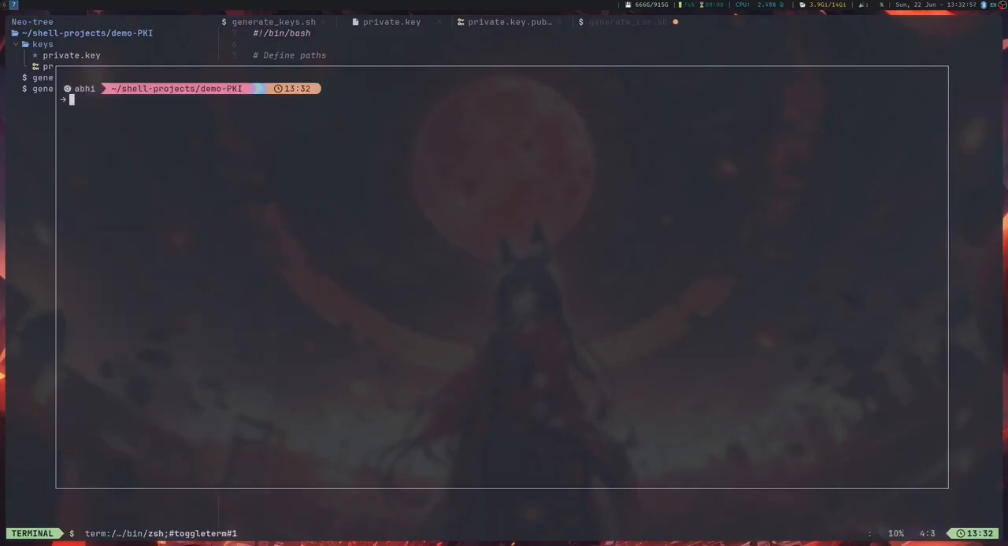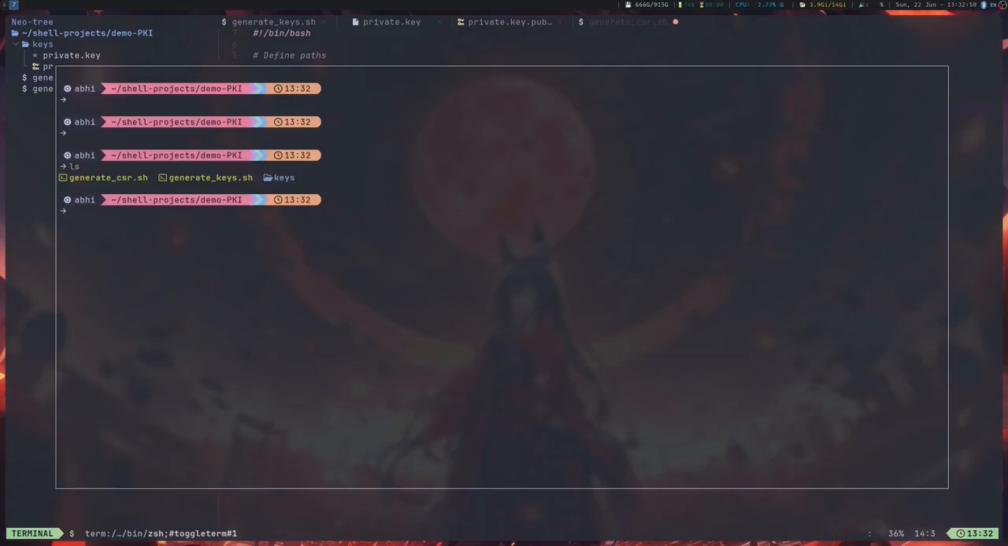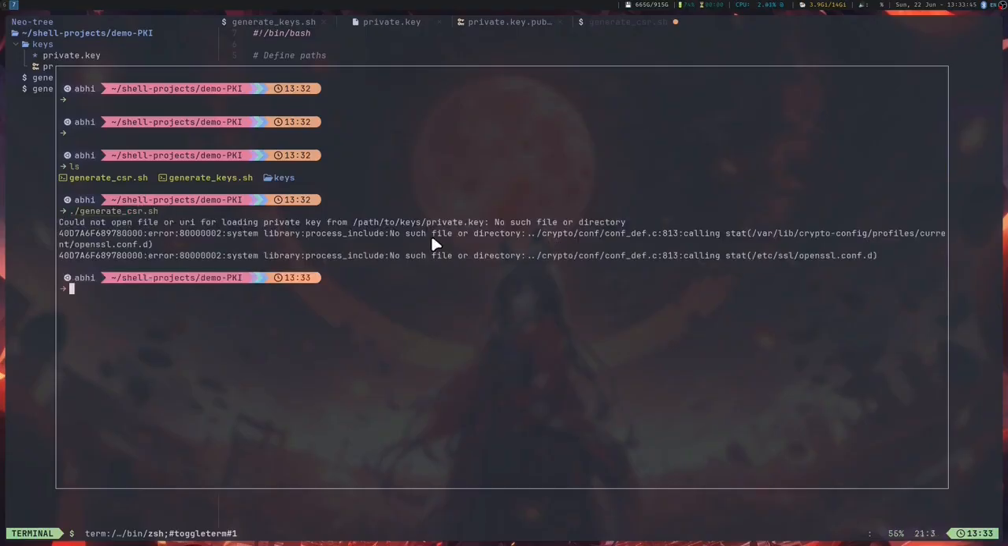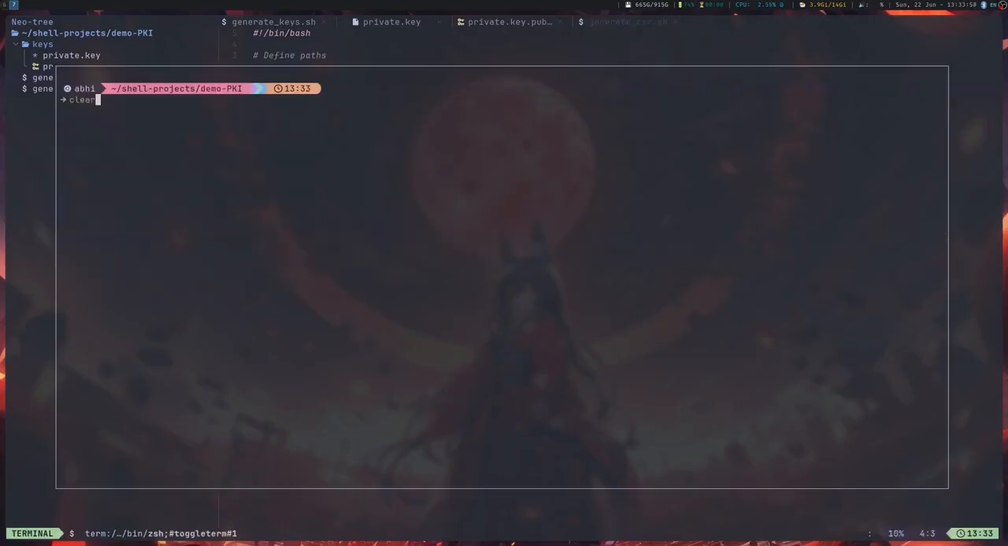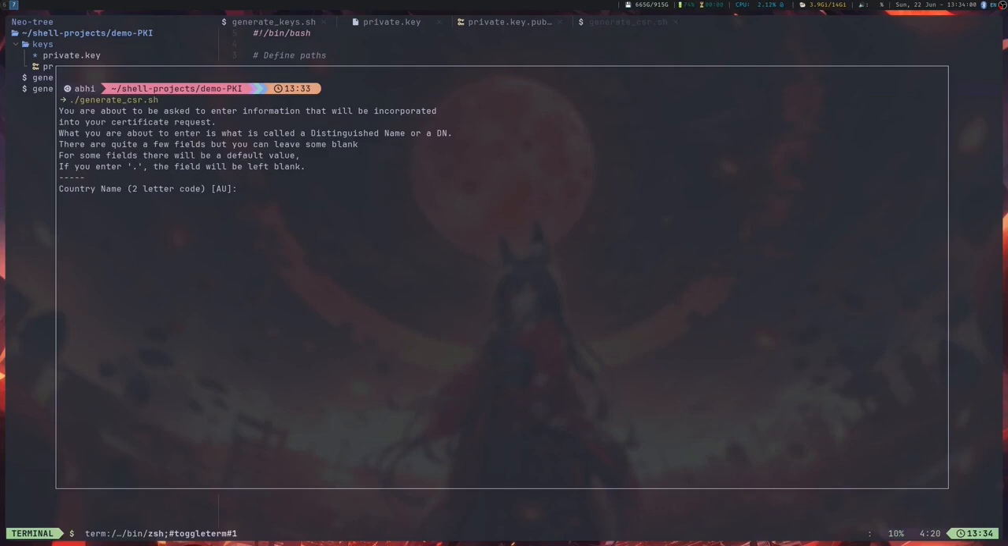Now we have two scripts. The generate key script we already executed, right? Now we have generate CSR. So let us execute this script and see if our CSR is getting created or not. I think we have not saved the file. Now I have saved the file, so I'm going to rerun the script.